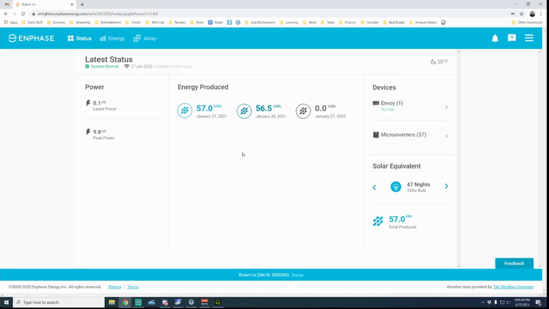Okay, so after you are activated, here is the dashboard. You see everything's normal and energy produced. And there we go. That is how you activate your Enphase Enlighten monitoring accounts and go to your dashboard.